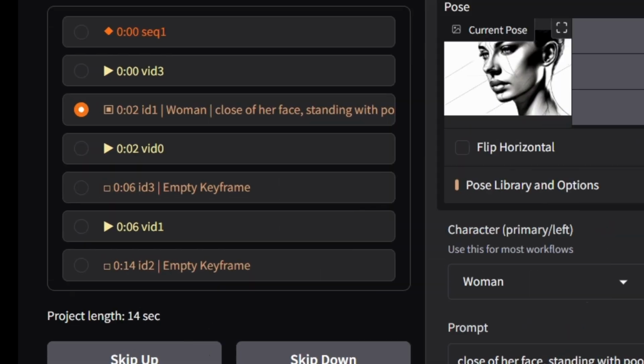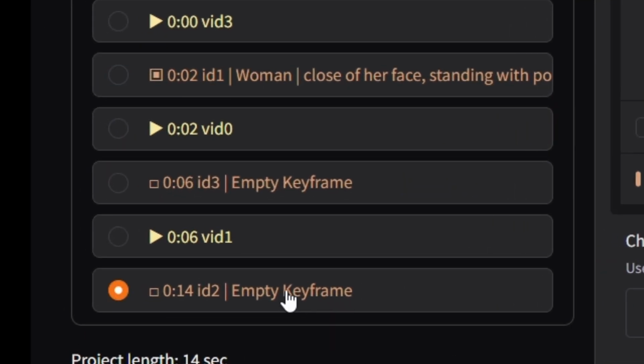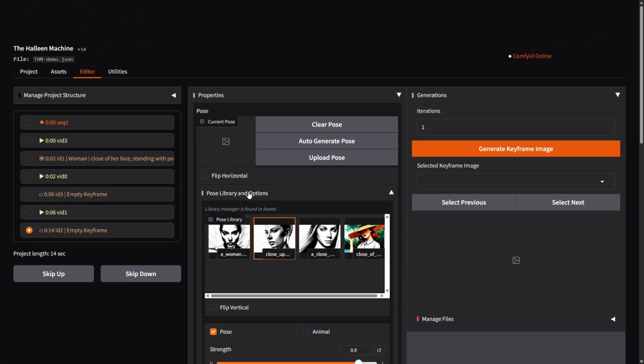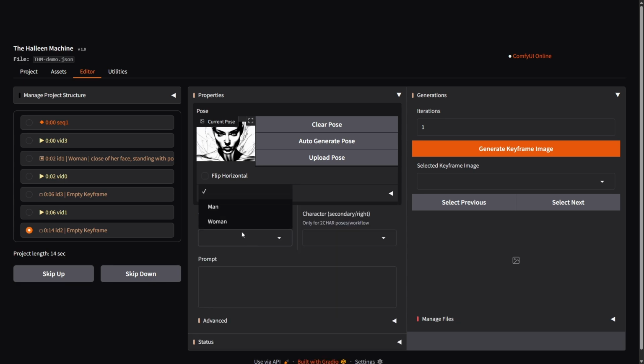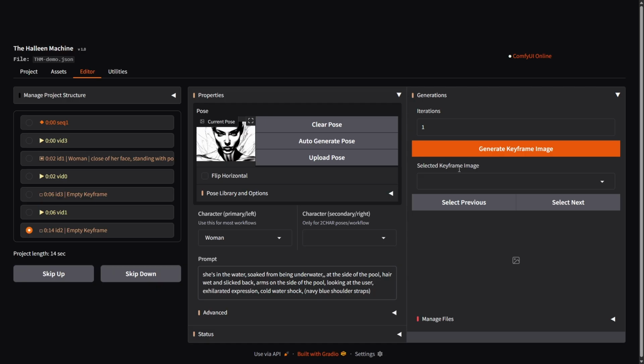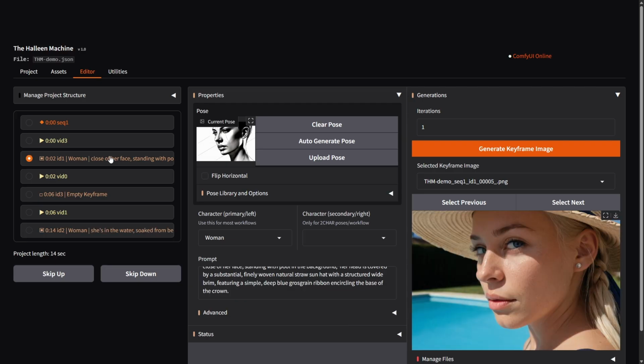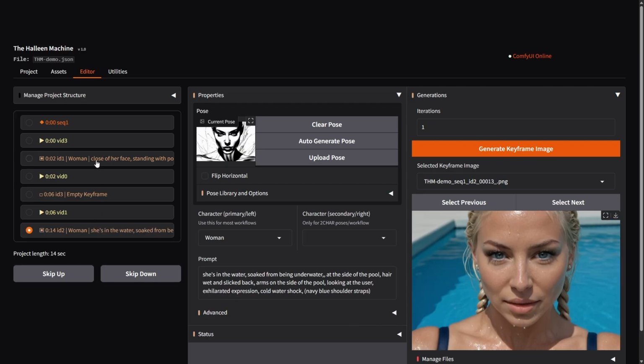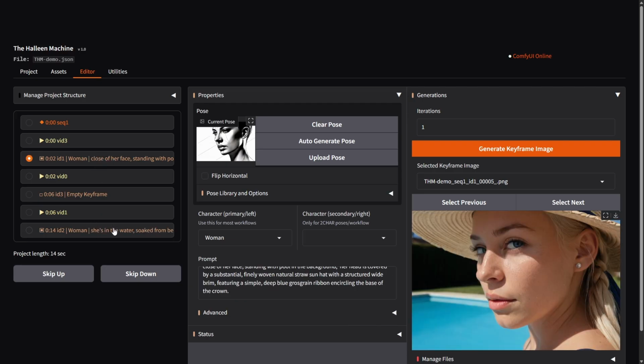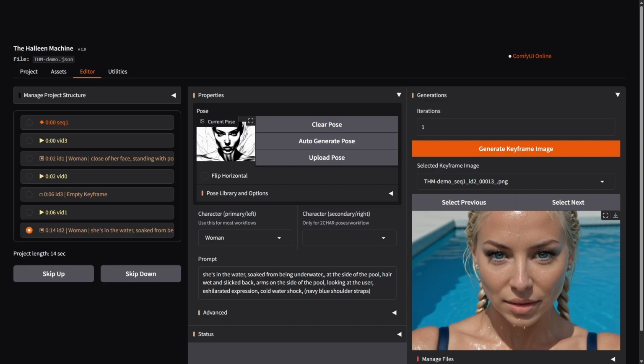Now I'm going to skip down to the final keyframe image and generate another keyframe using a different pose, same character, different prompt, generate. Now let's compare our first and last images. Do I believe that's the same character? I do. So let's move forward.